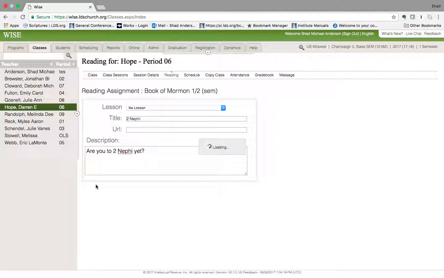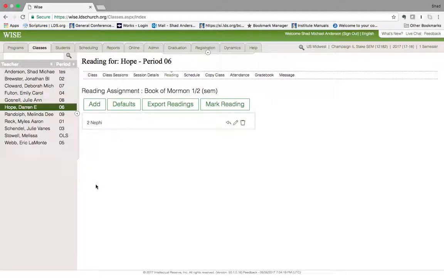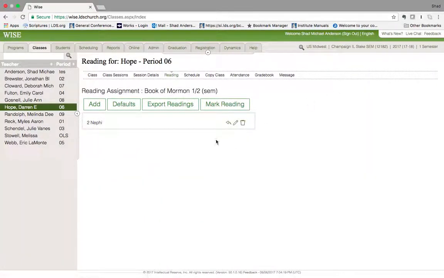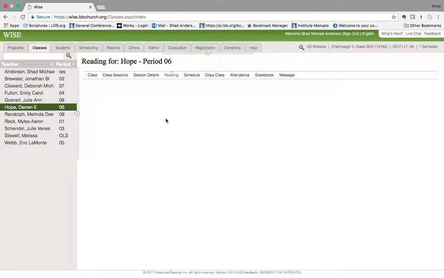Then, depending on how often you want to actually check their reading, you could set that to be every week, you could set that to be every month, or you can set that at the end of the semester. But then you can push mark reading, and you have all your students here, and you can say, yes, Tennille is to Second Nephi. Paige isn't, Anna is, and you can set the reading check like that. I'm going to go ahead and trash that so that he can set his own reading check, but that's how you would do that in the reading.